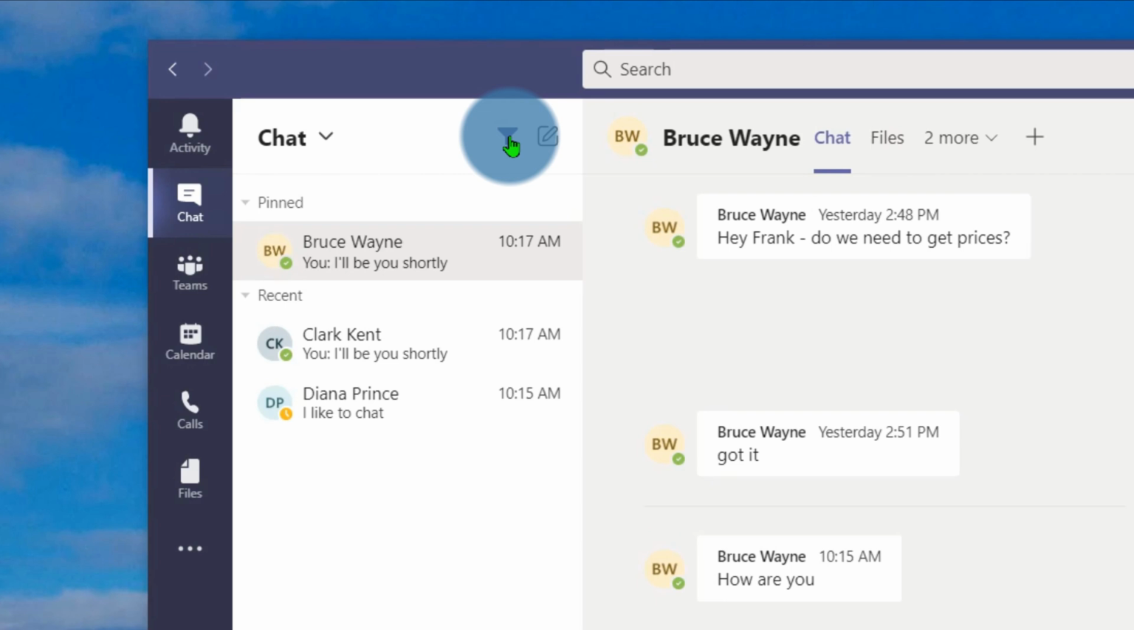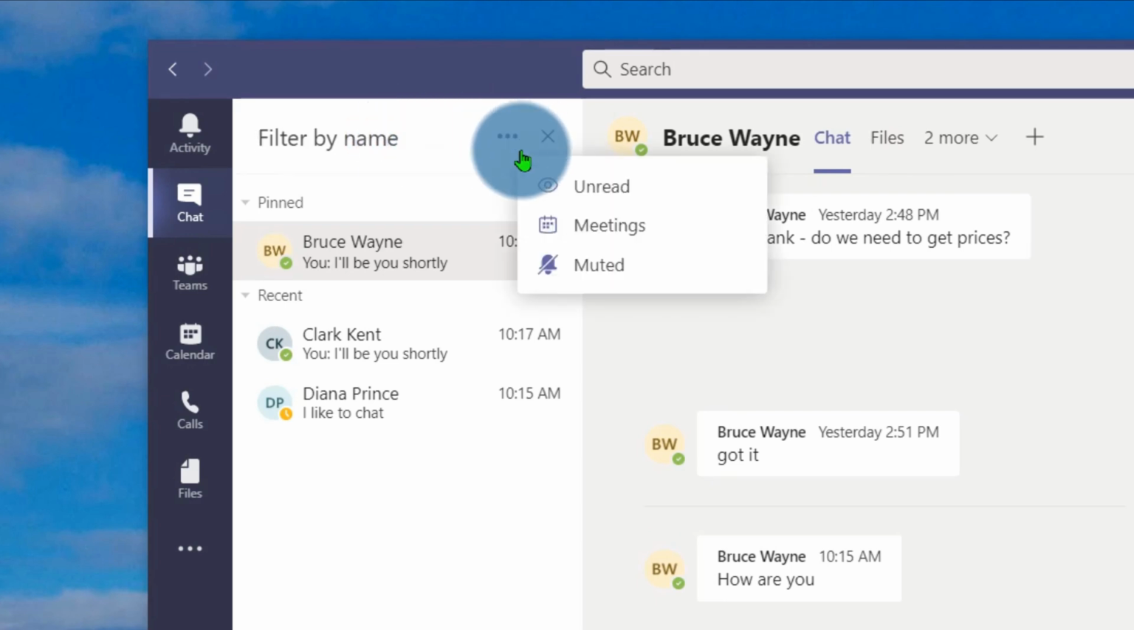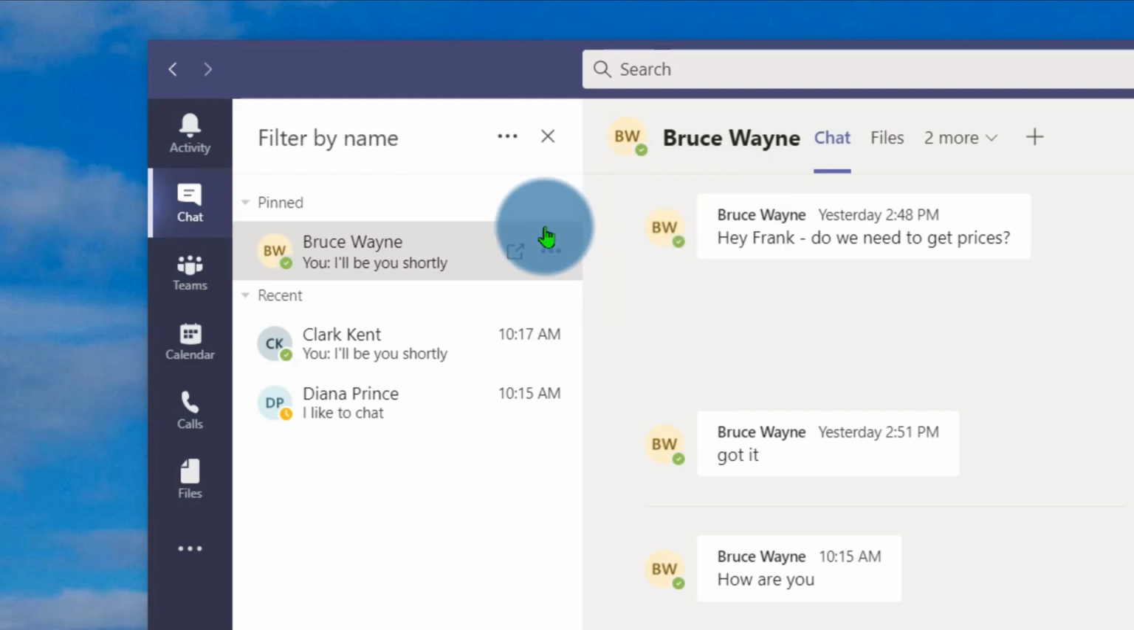You can also go in and filter your chat. So if you want to look for a specific individual, you can filter by name. You can also separate this between unread and read. And you can also look for chats that were part of a meeting. You can also look at anybody that you've currently muted in order to find them quickly. So I'll just close that down.